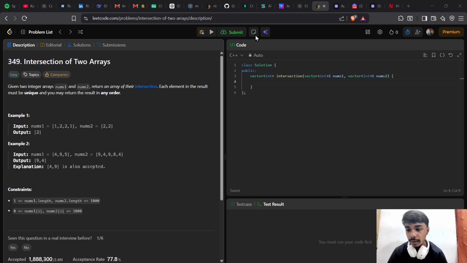Okay, so in this question, the simple brute force approach will be to compare every element of the first array with the second array. That requires two nested loops, which will lead to O of n times m complexity. A better idea would be using a set. We can store all elements of the first array in a set, then traverse the second array. If an element of the second array exists in the set, it belongs to the intersection. If not, store it in another set to avoid duplicates.